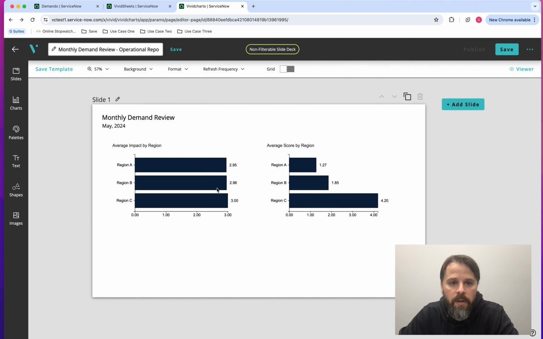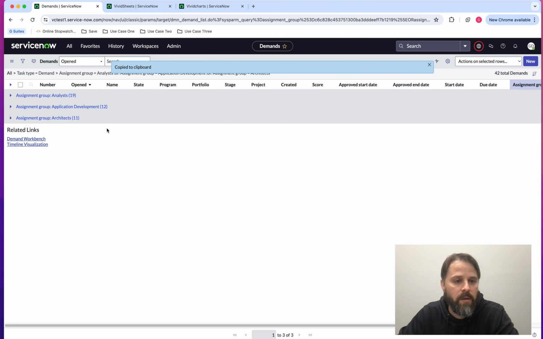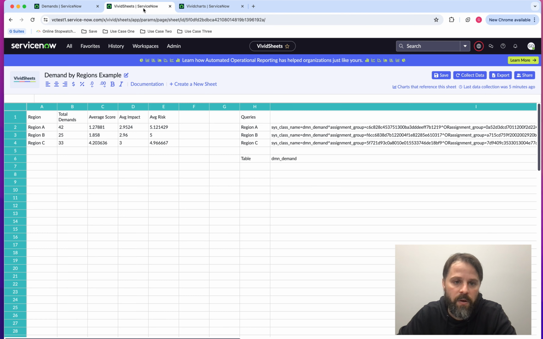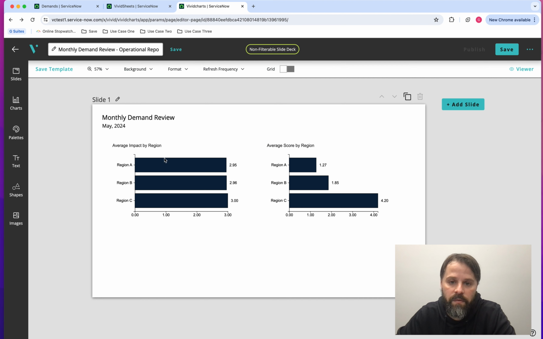So there we go. Now just in a few minutes, I went from not having any way to aggregate my different assignment groups into regions. Now there are different ways you could solve this in ServiceNow. Maybe you would add a field to the demand record with region, but you don't need to do that if for this use case you can do something just like this. So hopefully that helps you think about using VividSheets as a data source for building out your charts.